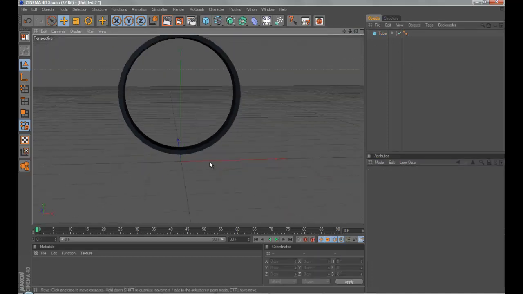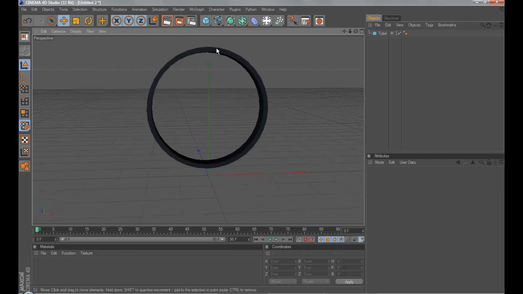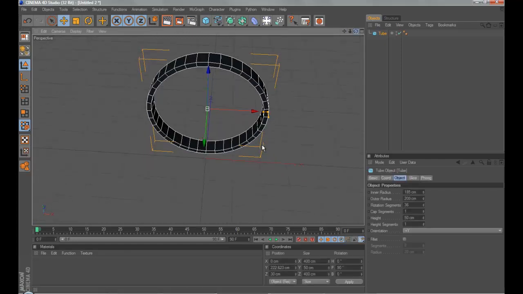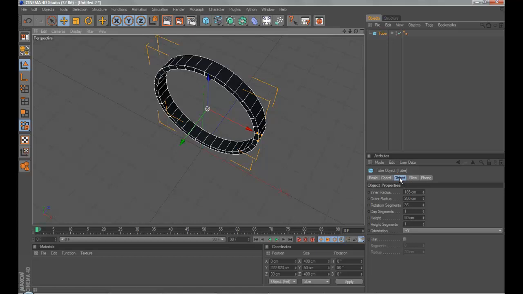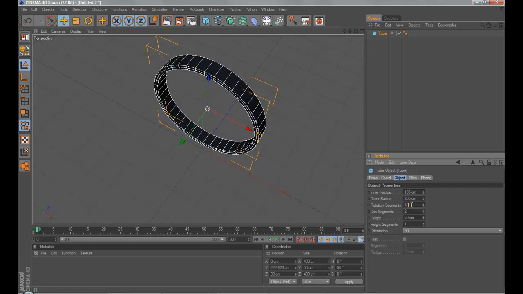Now you're going to put a little, oh no, never mind, you're not going to put anything in the middle actually. So go to object, cap segments, make that about 2, and rotation segments, make that about 40. You always want it to be an even number so you can select the right amount of the selection. I'll show you what that means later.